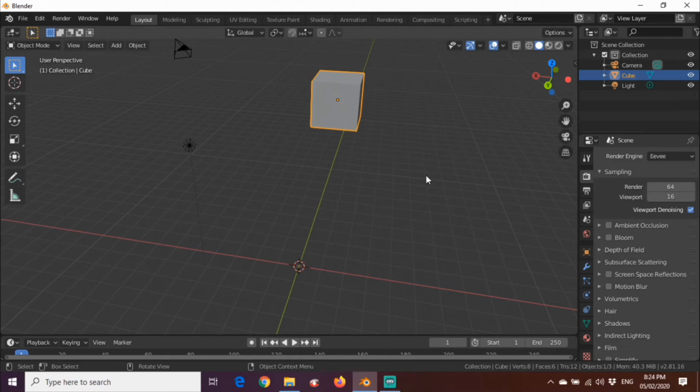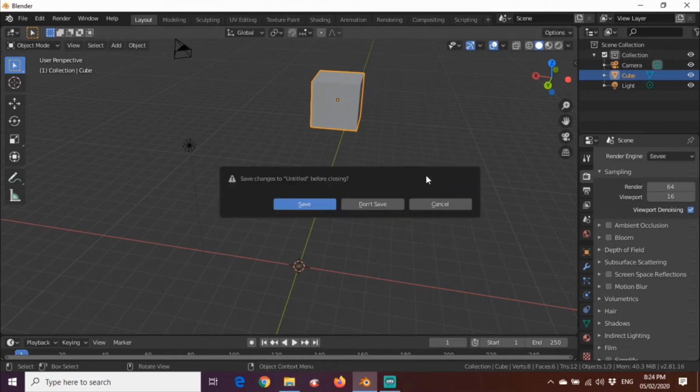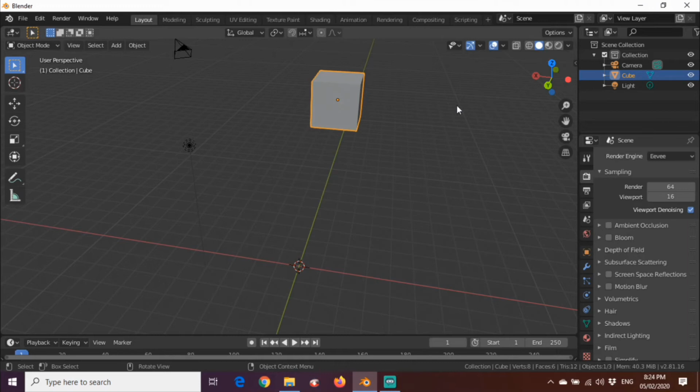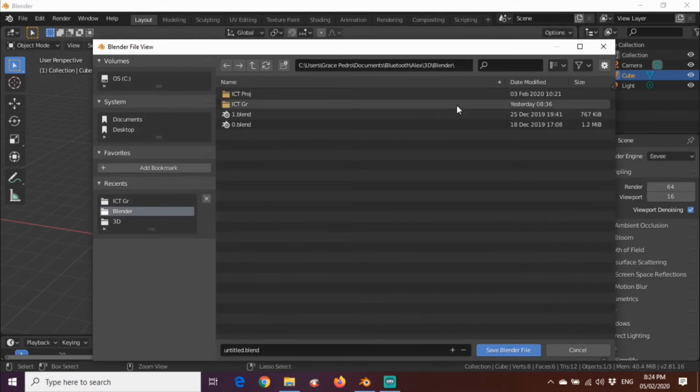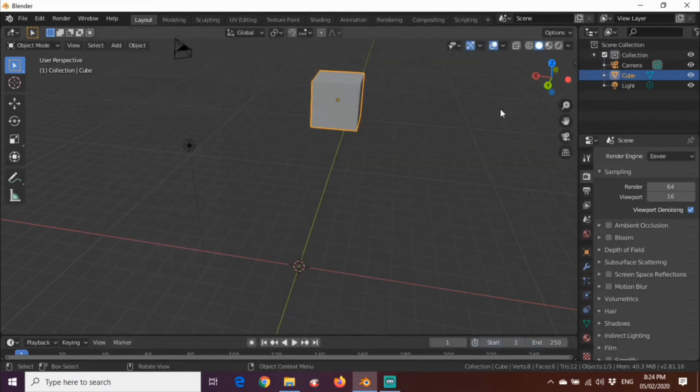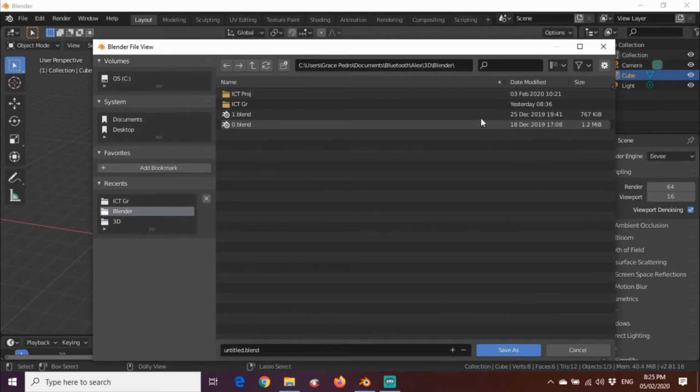The next hotkey that I'm gonna show is Control O. Control O just opens a file, a Blender file to be specific. And then Control S. This is such a common hotkey. Control S just saves the file. And then Shift Control S. What would happen is you would save as the file.